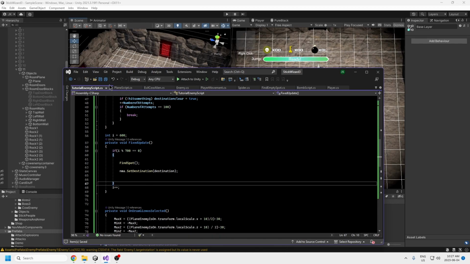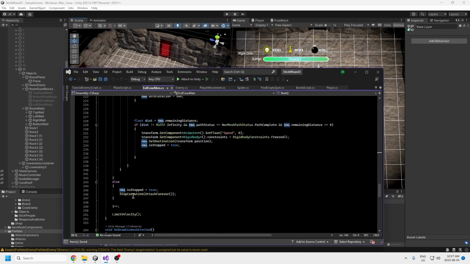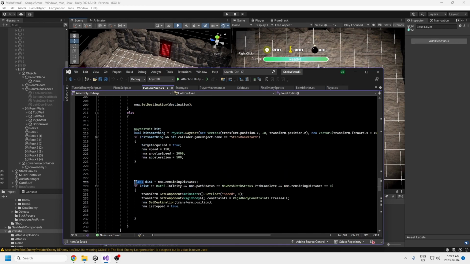So if he gets to the destination, we want him to stop moving. I've already made a script for this. I'm just going to copy paste it and then I'll go over what it is after I copy paste it.